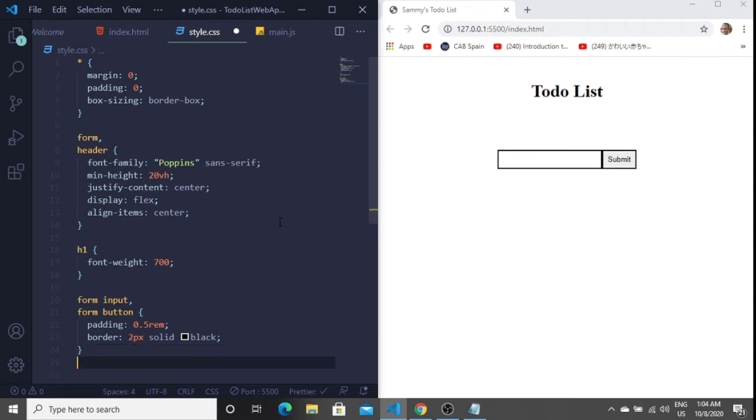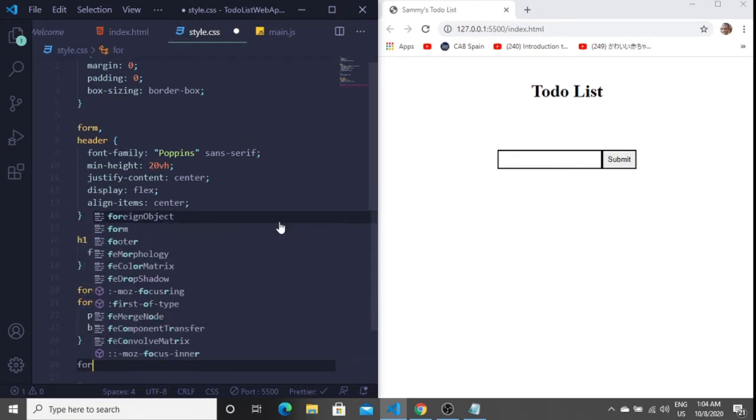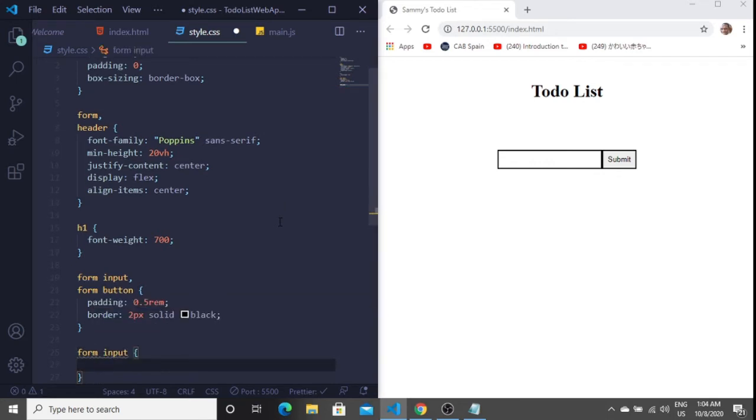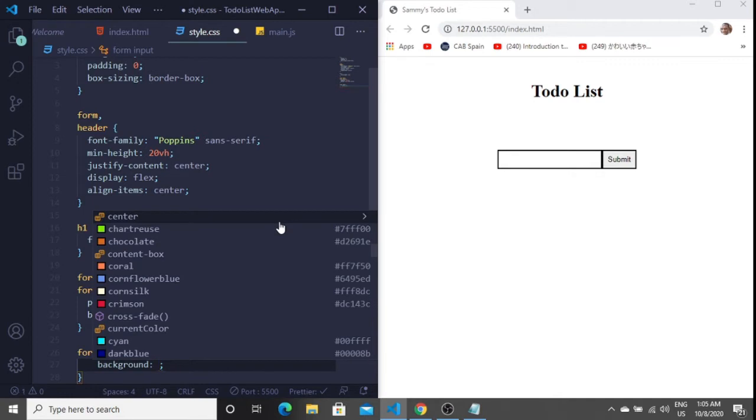So now we can go to our form input alone. And some of these things might seem necessary, but I want to be really specific when I'm typing this. And that would be the input. Because I'm going to change the background color, so I want everything to be exactly how I want it to be. So the background is white.